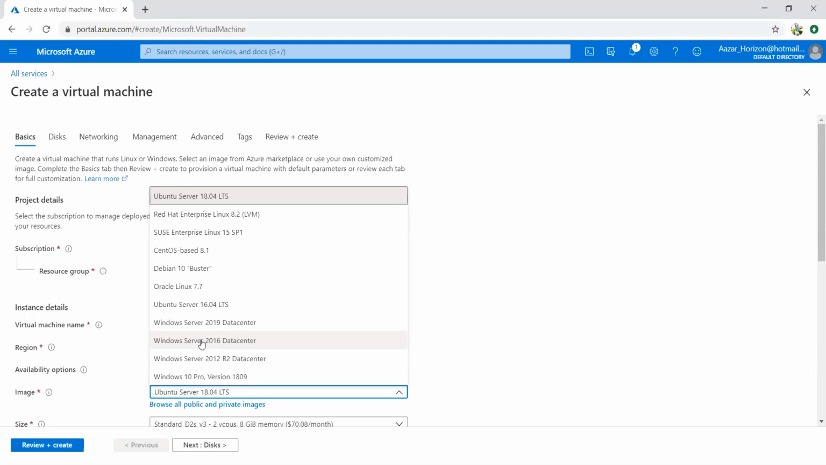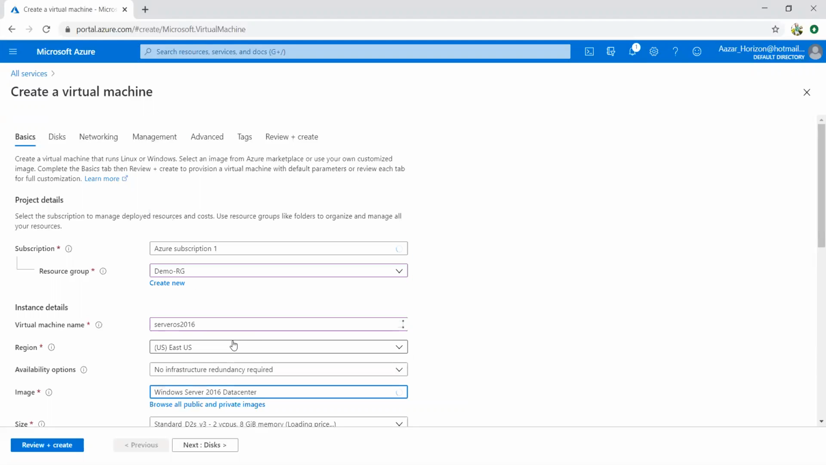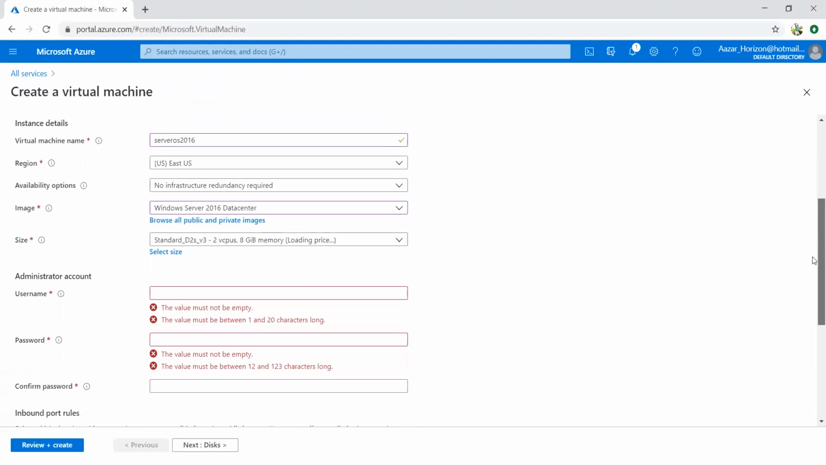If I want to create any Linux based machines, options are available. I can also create a Windows 10 Pro machine over here. So I click on the required operating system and then proceed with further options.